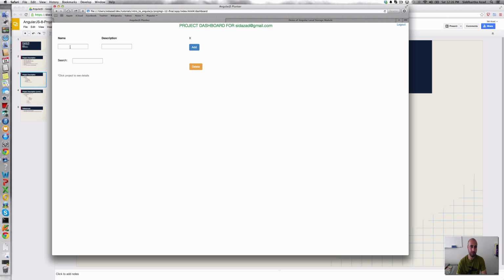Now this page doesn't really have very much on it right now. It says project dashboard for sidazad@gmail.com. So when I click on name, it says name of the project, gives me a tooltip. So let me create a new project.